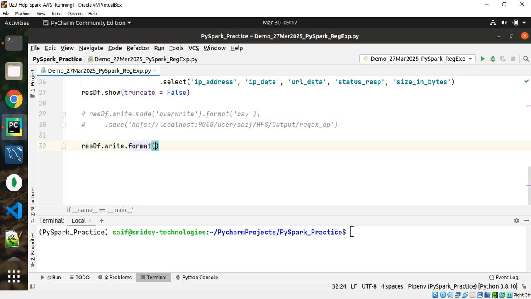Earlier we were writing the data in Hadoop, so it was CSV. Now it would be JDBC, that is using Java Database Connectivity. Now here we need to provide options in the form of key and in the form of value. So what is the key?